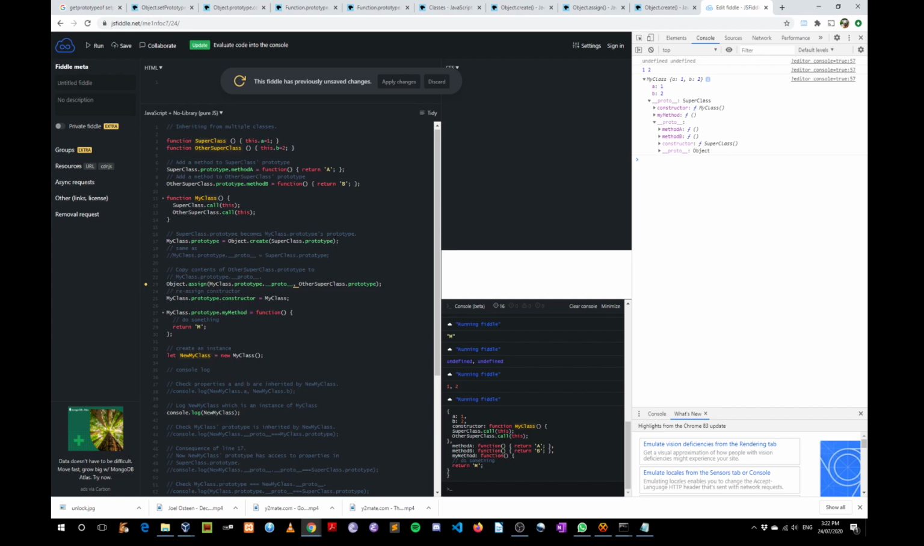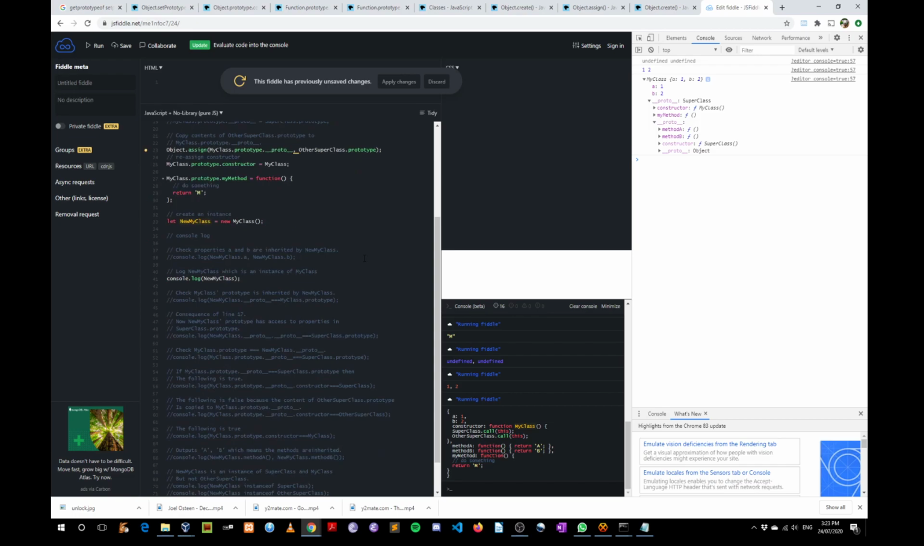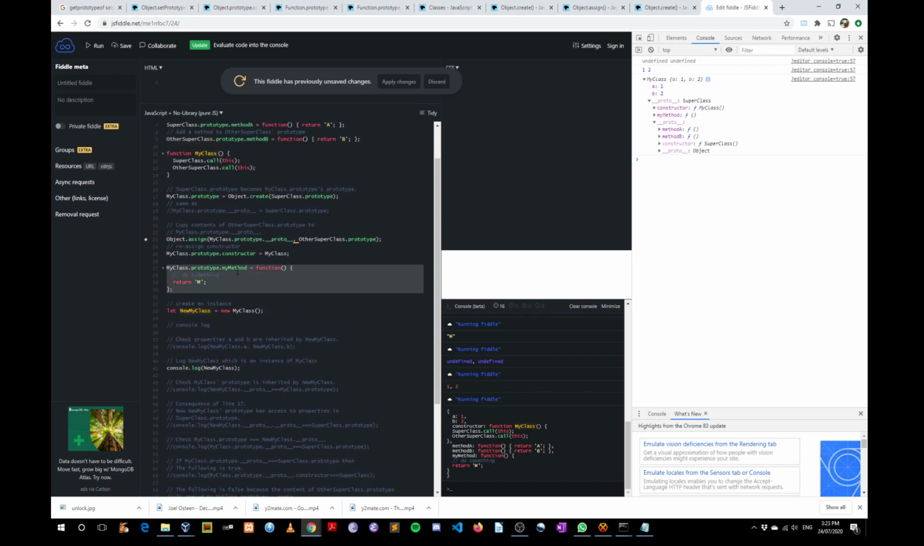And because of line number 23, this method B gets inherited. It's not inherited. Strictly speaking, method B is copied inside this prototype object, okay? So that's why you end up with both methods available. Method A from superclass.prototype, method B from other superclass.prototype. They're stored in the same place, okay? And here my method is found one level up here. Okay, so that's myclass.prototype.myMethod. Okay.